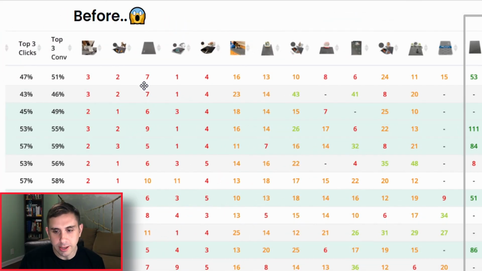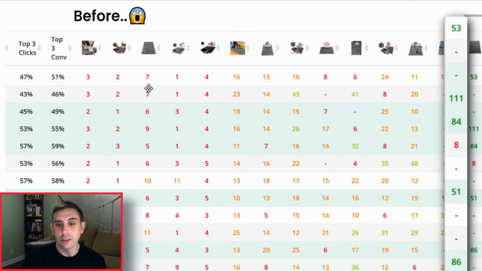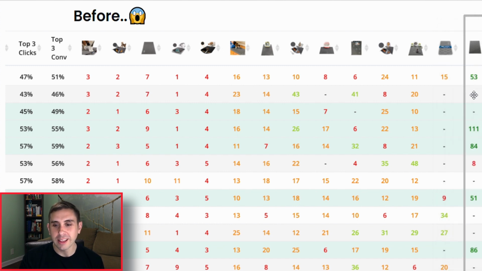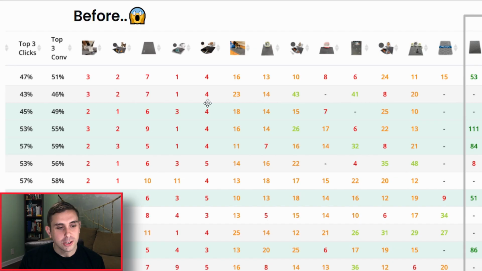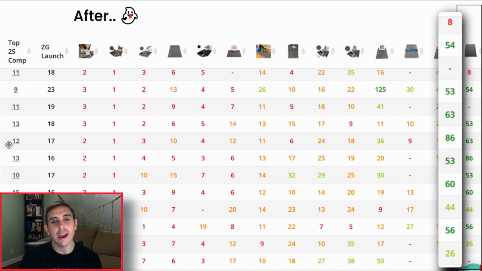All right, so before we dive into the actual keyword ranking strategy, here's a look at the before results. As you can see, our product is highlighted on the right hand side of the screen, and there's a lot of dashes, meaning that we are not ranking for some of these very relevant keywords, which, as you know, is a major problem. So here's the before results, and as you can see, compared to our competition, they're ranking for most of these keywords. So they are relevant keywords, and here are the after results.